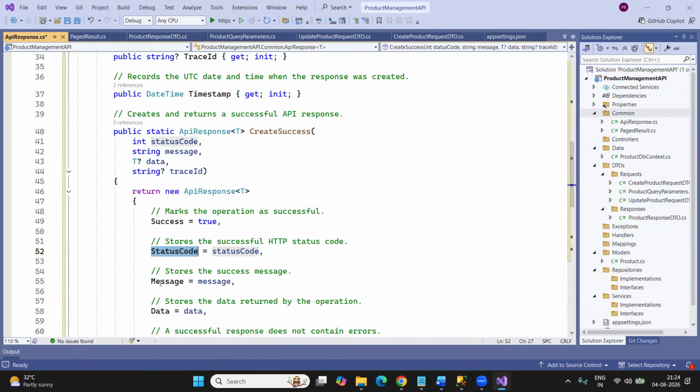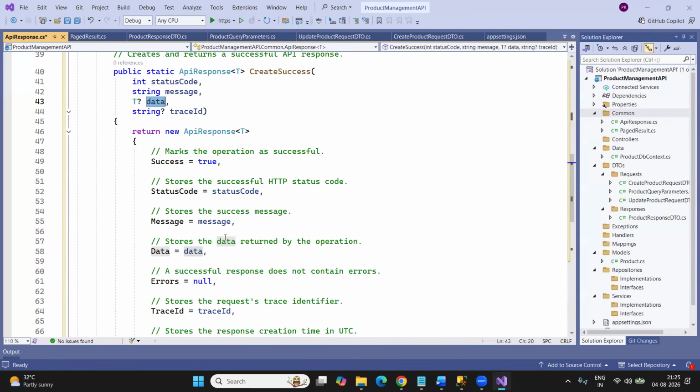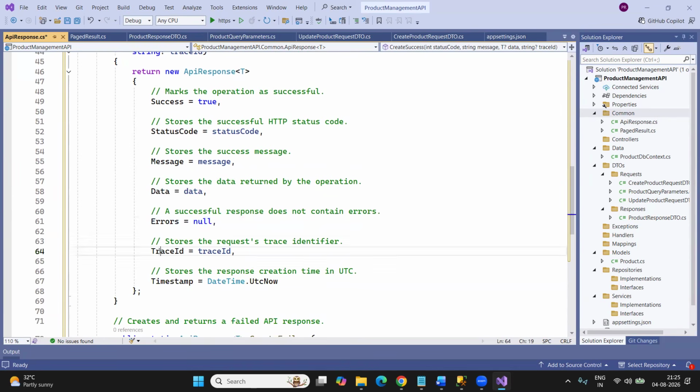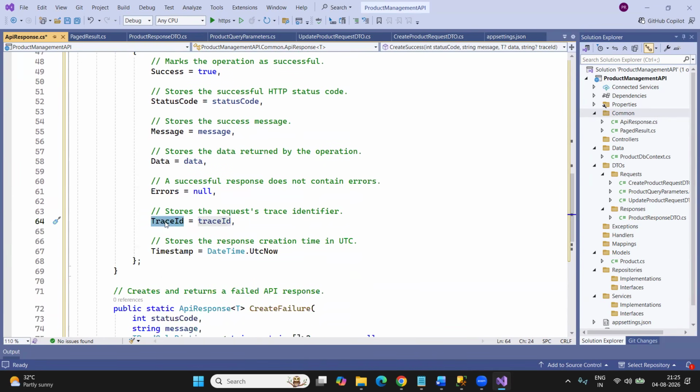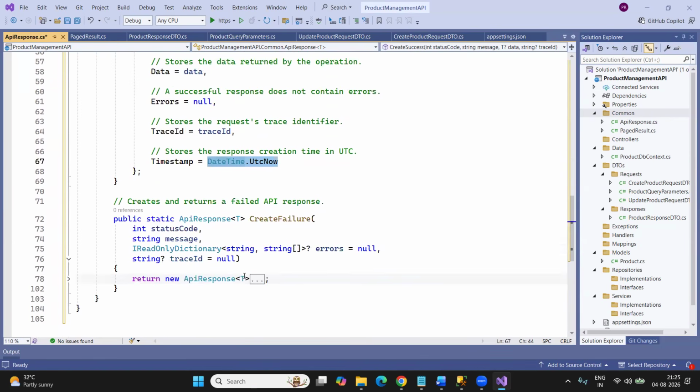Whatever the status code we received, whatever the message we received, whatever the data we received, this data can be a boolean value, a string value, a list of string, a list of integer, a single product, or a list of products. It can be anything. Error, in case of a success, is going to be null. And whatever the trace ID I received, that trace ID I am also returning. And timestamp means DateTime.UtcNow.